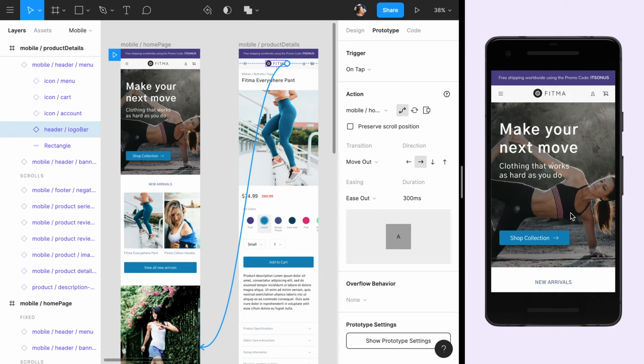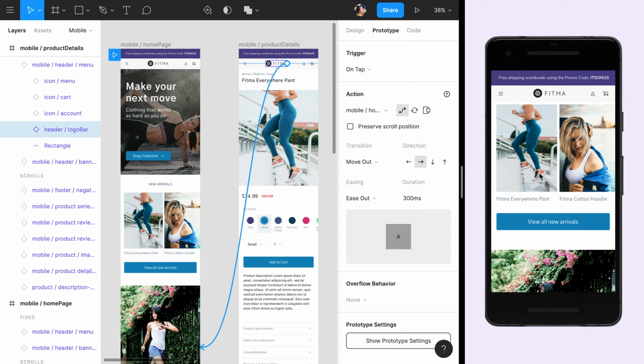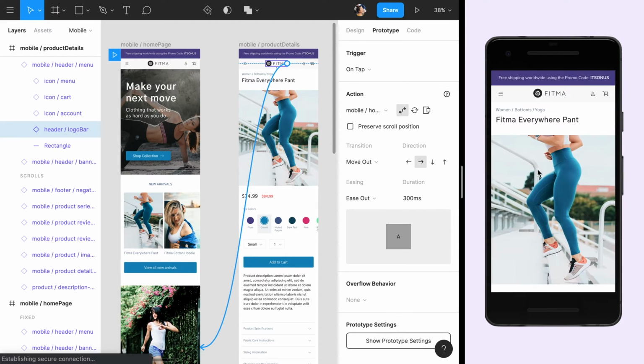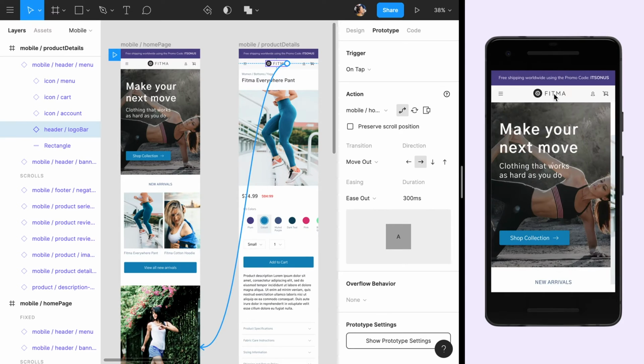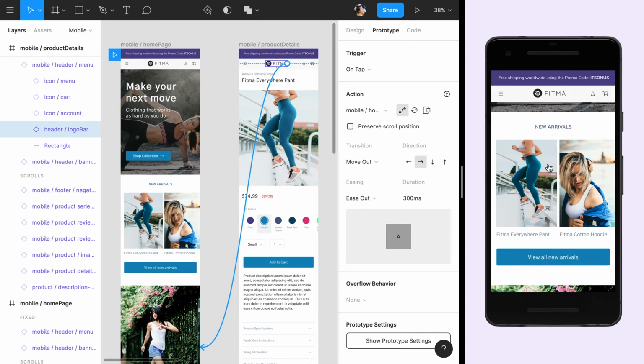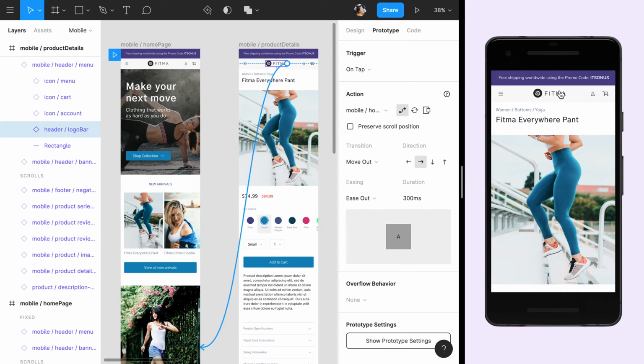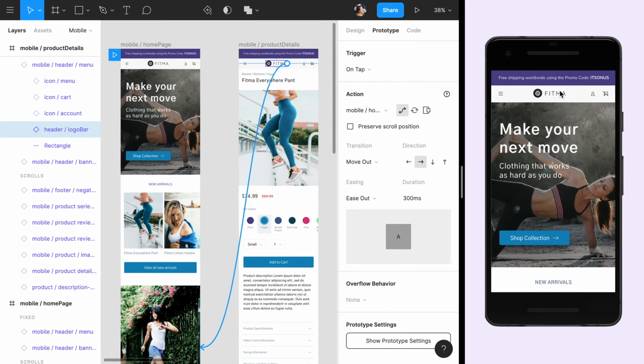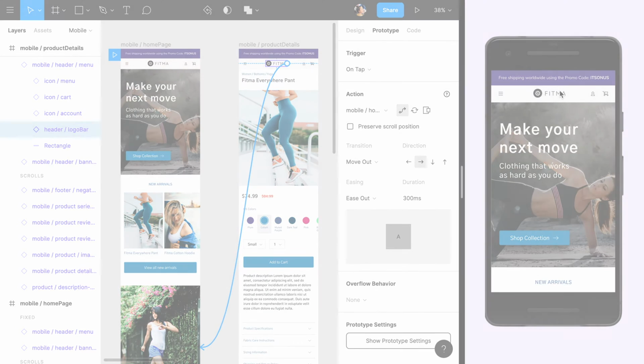In presentation view, we can see how our new animated transitions work. First, the product details screen transitions in from the right above the home page. Then, it moves back out of the frame to the right, revealing our home page underneath.